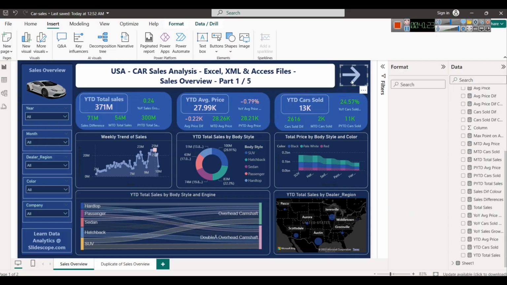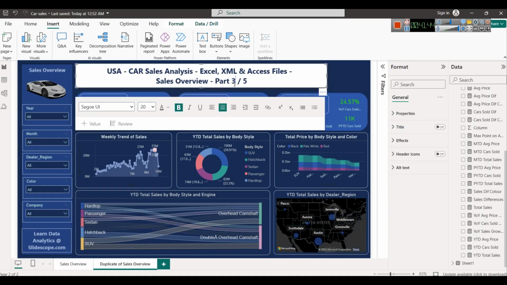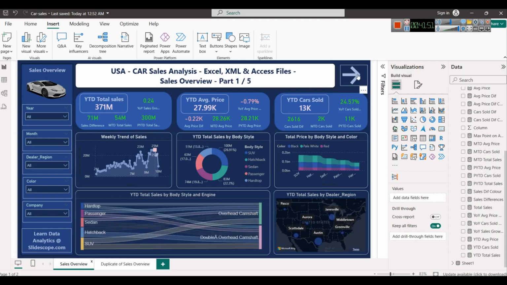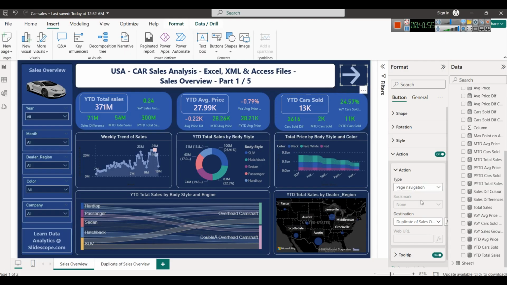Okay, on this arrow as an action, I can now select page navigation and next page. So we are on part 1, so we will take it to part 2. This one will be part 2 of 5, which obviously will have more questions, different types of questions, and then from part 2 we will create another arrow to part 3 and so on. So this is how it is going to work.